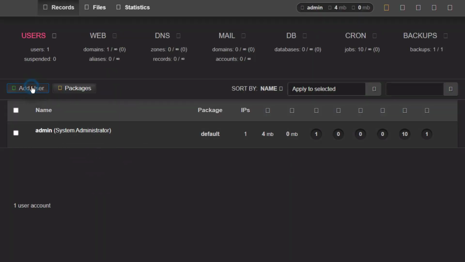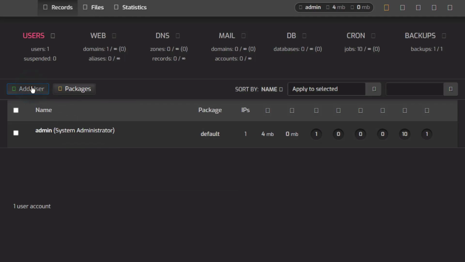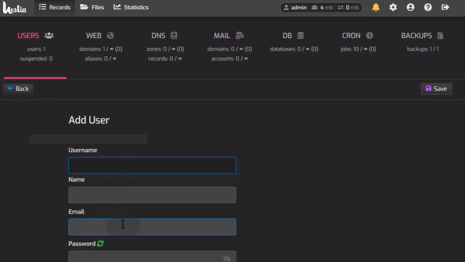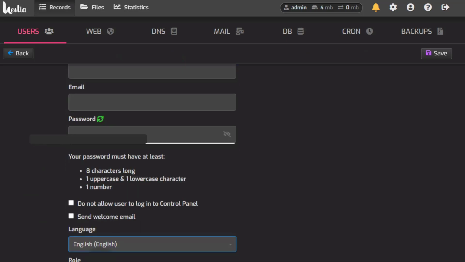So you need to come here and add a user and use that user to set up all your websites or different websites. You can have different users for different websites. Just try not to use the admin user. I'm using the admin just because I don't want to set up all these accounts, but you can set this up if you want to.